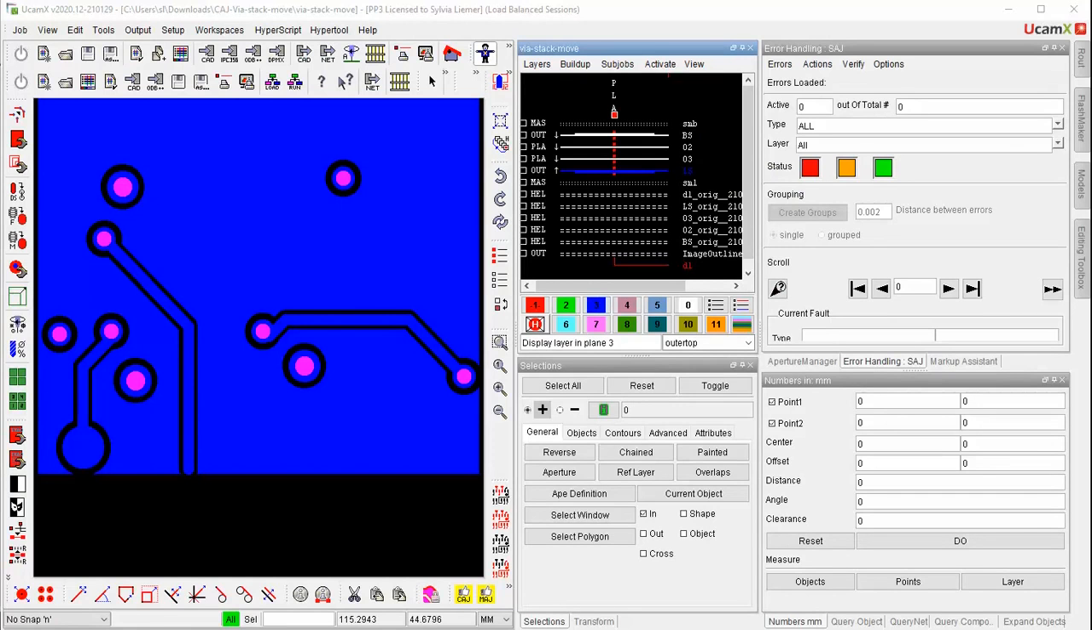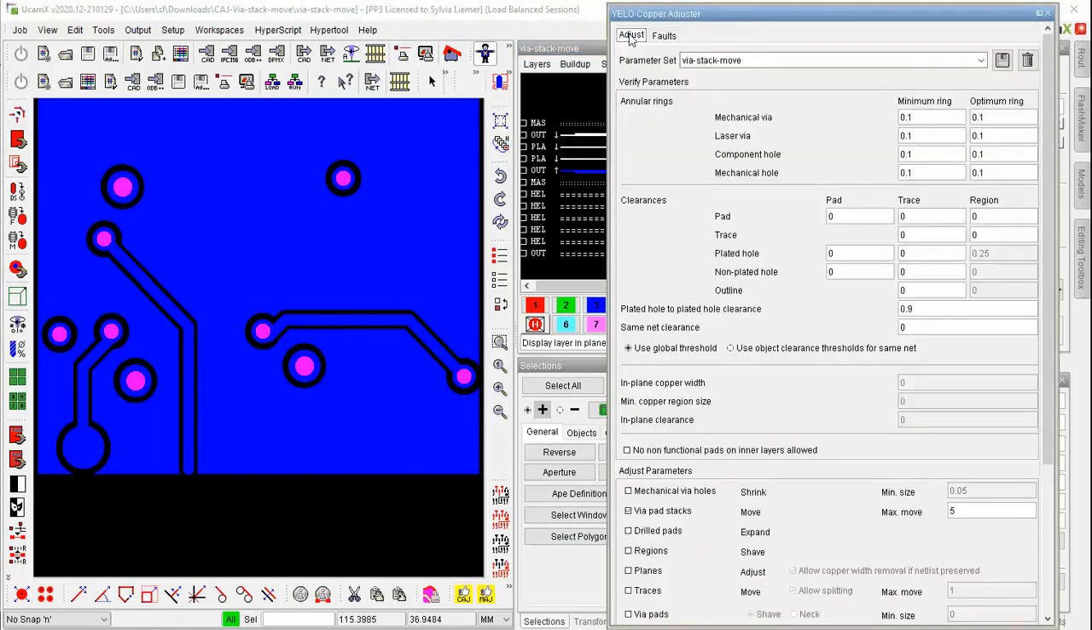While we are at it, let me show the new same net spacing to you. You find it in the copper adjuster menu, directly where the same net clearance was before. But now you not only have this single global threshold, which was working for everywhere, now you can use the object clearance thresholds for the same net. So for example, a pad to trace, a trace to trace, and things like that.